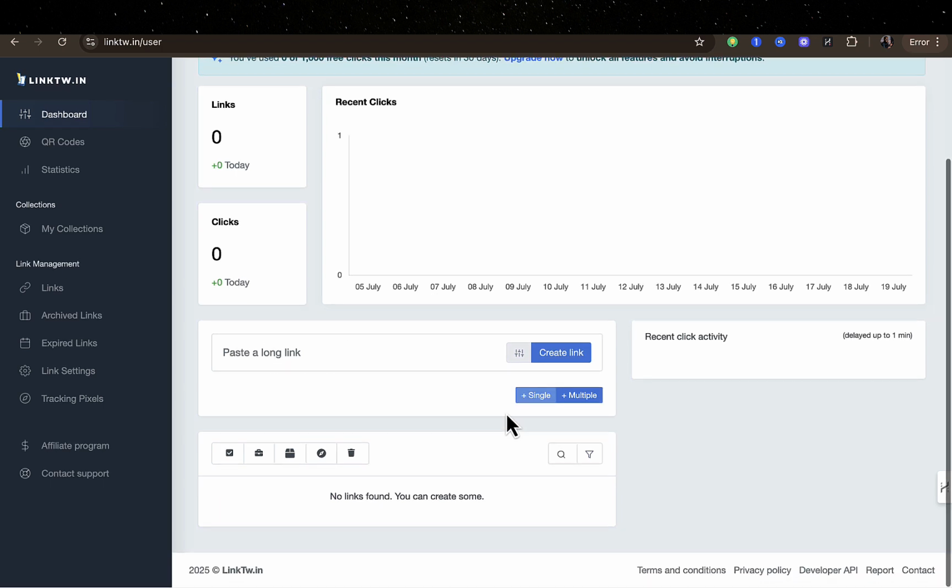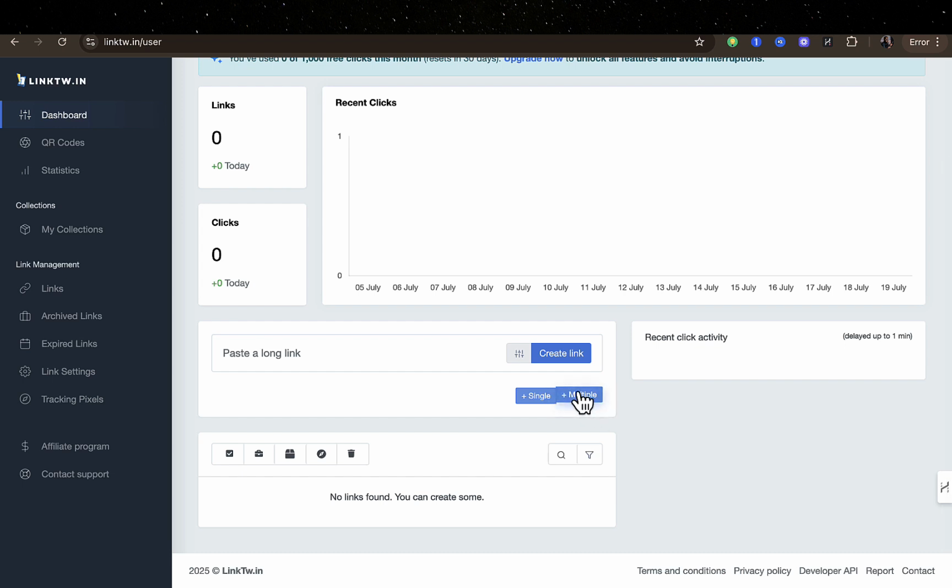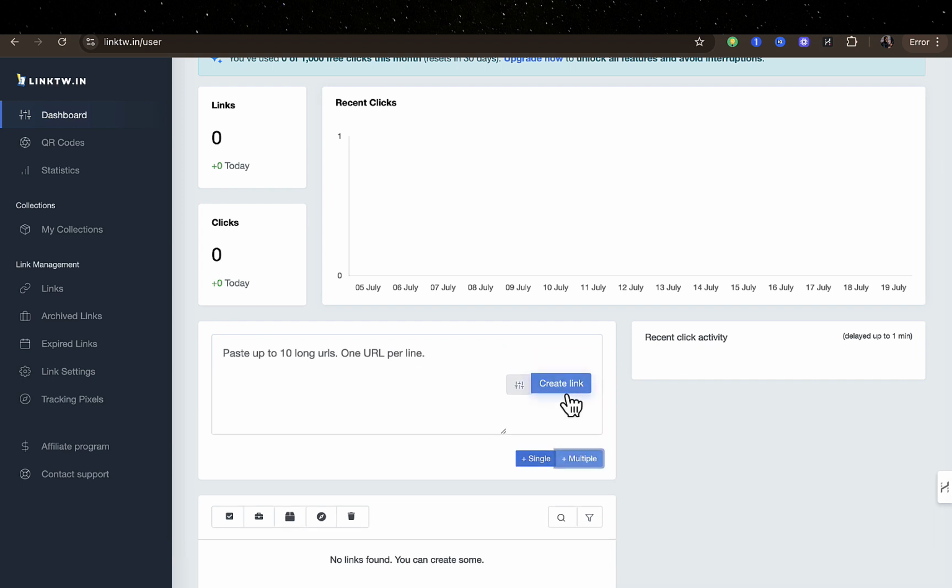You can see there is a multiple link creation right here. So I can paste up to 10 long URLs right here, 1 URL per line. Then if I click on create, it's going to create all the URLs for me and shorten them for me. So I'm going to try that and let's see how it works.